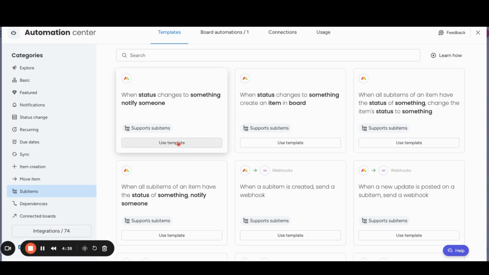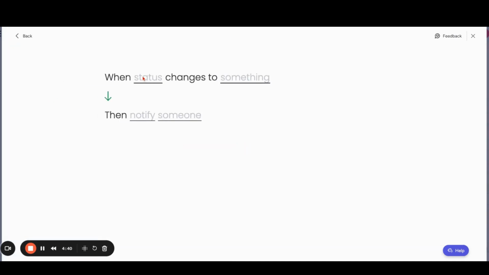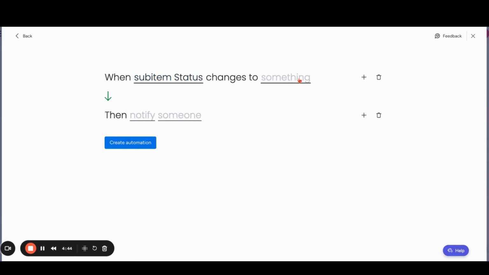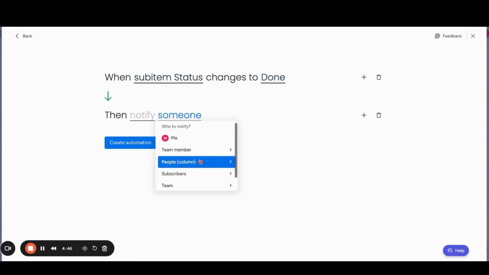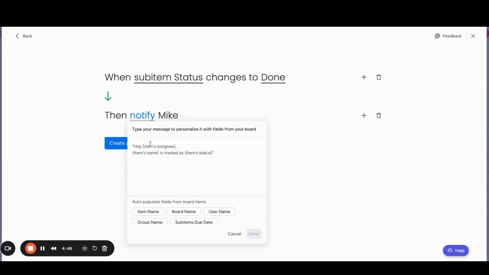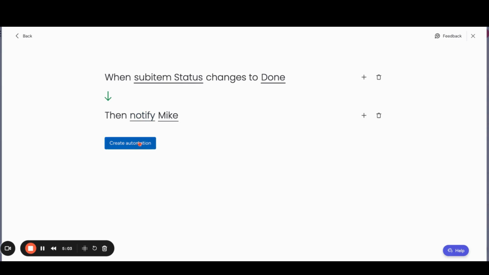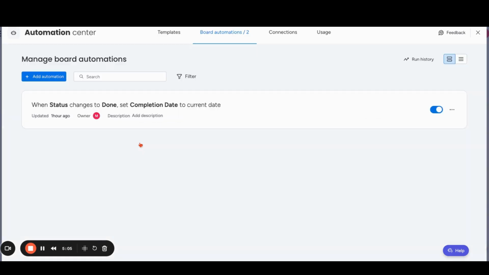For example, this one here, you can say when the status changes to something, notify somebody. Ensure that you're selecting the sub-item column status. We'll say when it changes to done, we're going to notify myself and we're going to say, hey, Mike, the sub item is in this status, and that's going to be our message. And we'll go ahead and create that automation.